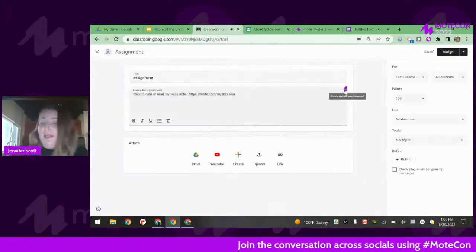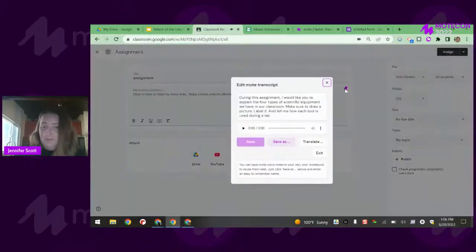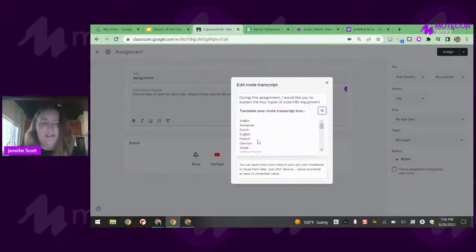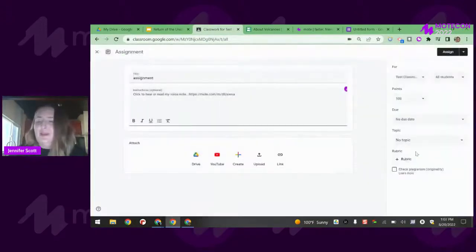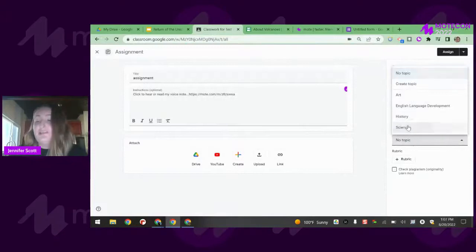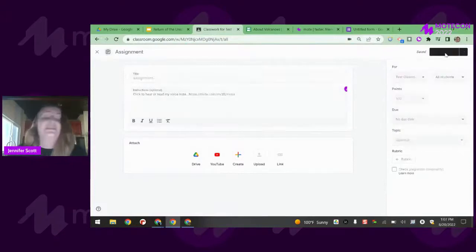I click on Edit. During this assignment, I notice how quick the auto transcription was. It's just amazing. And now I go to Translate, and I choose the second language. I click Save. I exit. I'm going to put this under Science and Assign.